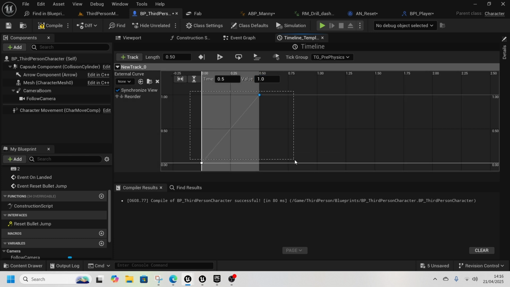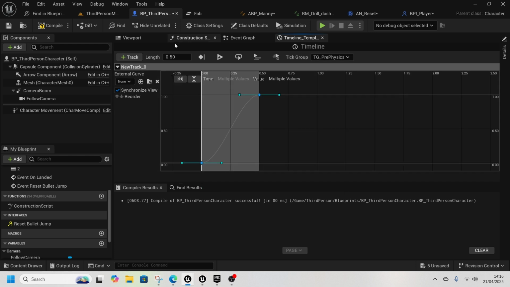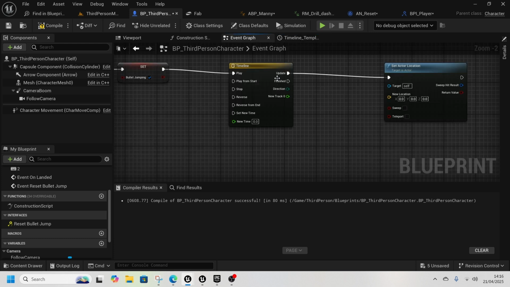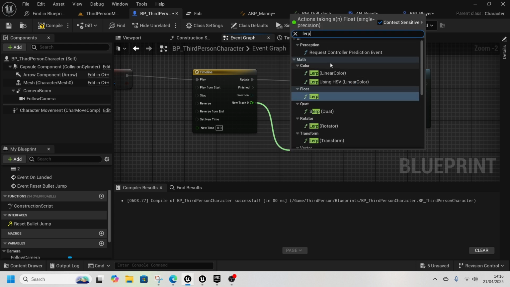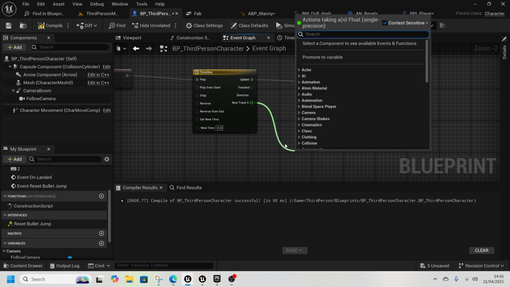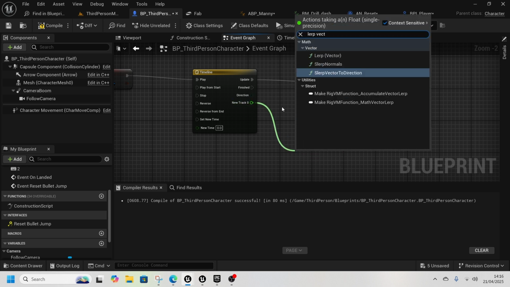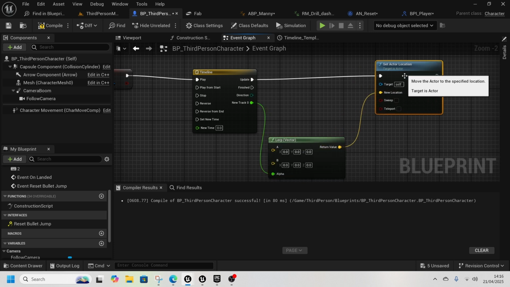And then if we select both of these, right click, make them user, it flattens the curve. And so this is just how fast we're going to go from one to the other. So in 0.5 seconds, we're going to complete it. And then from new track, we're going to lerp, which is linear interpolate. And actually we want a lerp vector. Lerp vector. And then we're going to connect this return value just here.